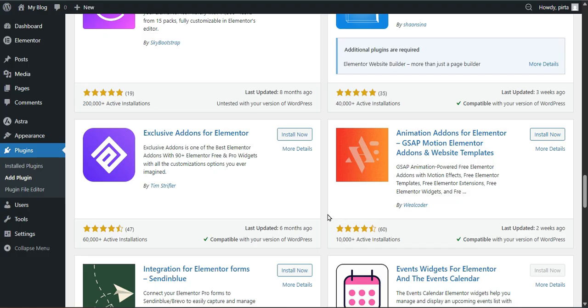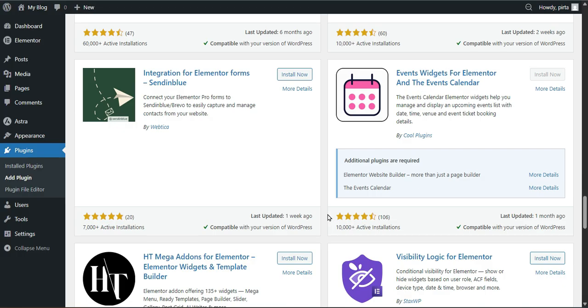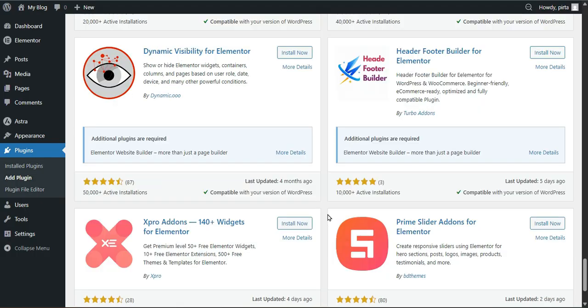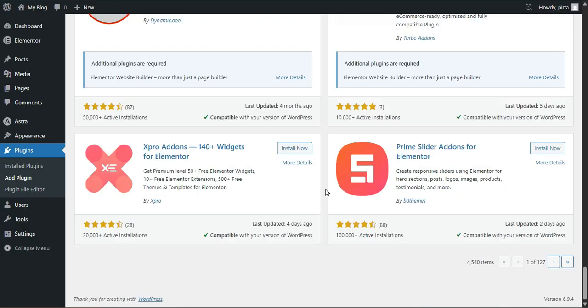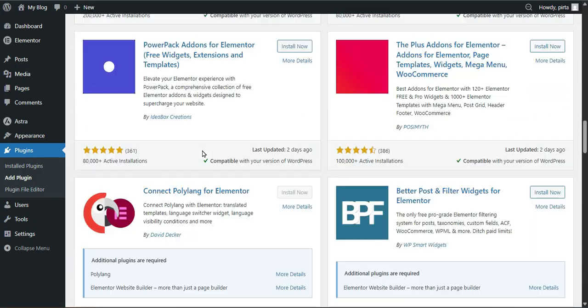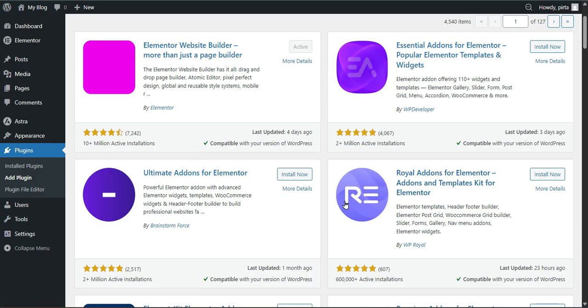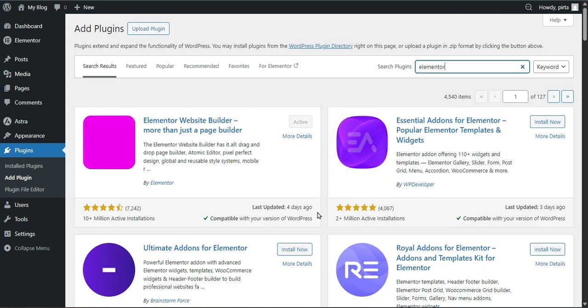If I scroll down, we can use some other Elementor plugins in order to build our website. You can use Xpro Addons, which I personally tried. You can use Xpro. So let's pick any plugin here in order to get started with the templates. But if you want to build manually, you can do so also.